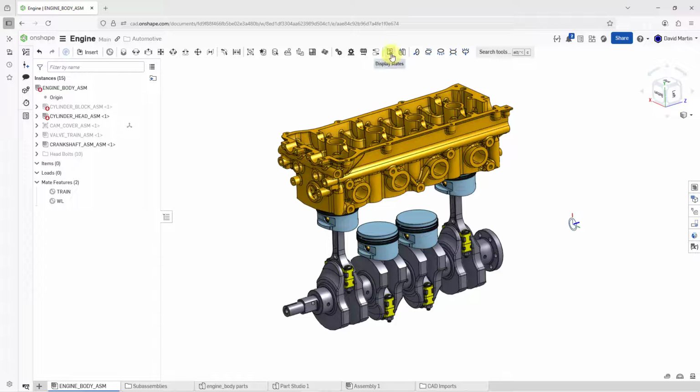I will now click on the display states command. And then up here, I can type in a new name for this. And I will call this my mechanism. And then I can hit the plus sign or hit the enter key. And now I have that available from the drop-down list.